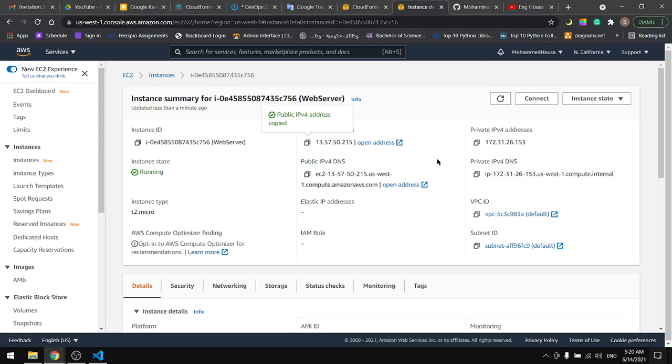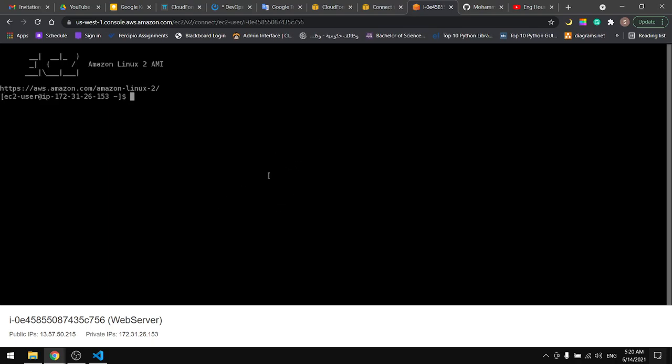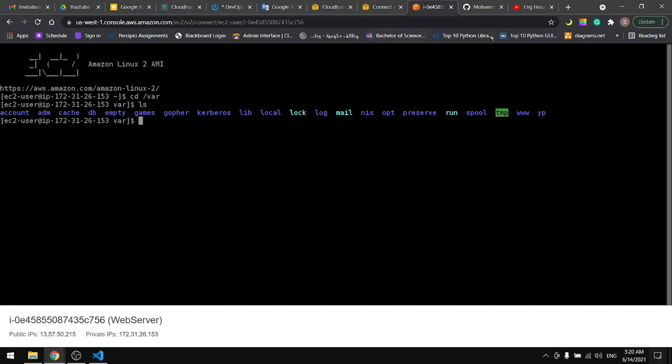If this doesn't work, you can connect to your server and check if you have HTTPD installed, enabled, and started. So if you go to var and ls here, you will have this folder. If you don't have this folder, it means that you didn't install and enable and start the HTTPD service.